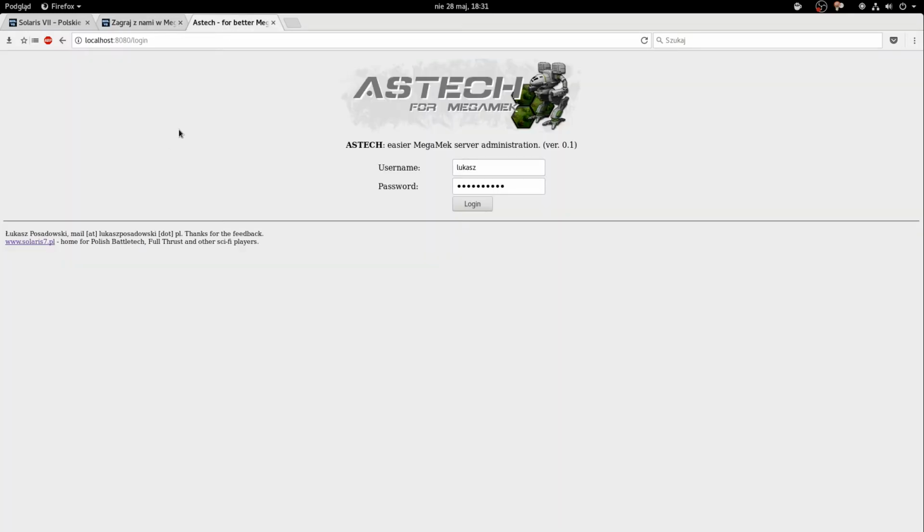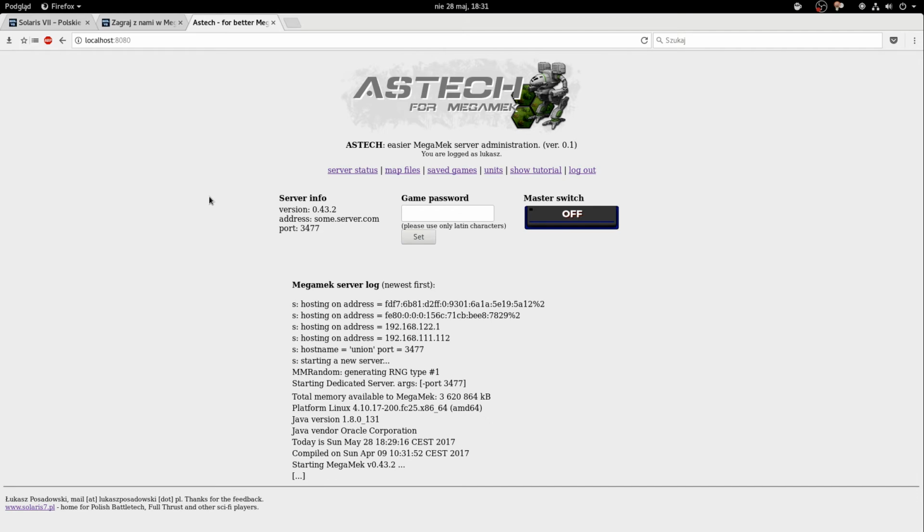This is Astech for MegaMek. It's basically a web front-end for a MegaMek dedicated server on a remote Linux machine. So I can click login, and this is the main web page, the server status. It has some info. It's basically blind to the MegaMek version. You can use whatever you want.